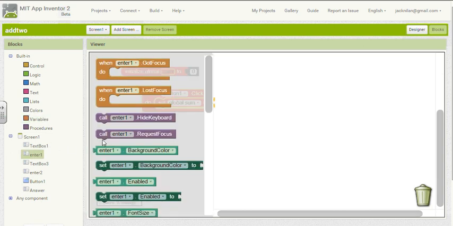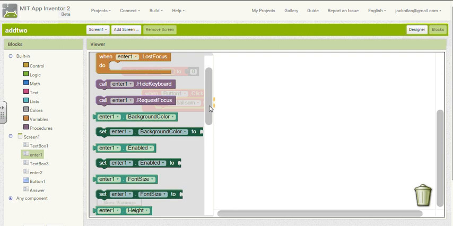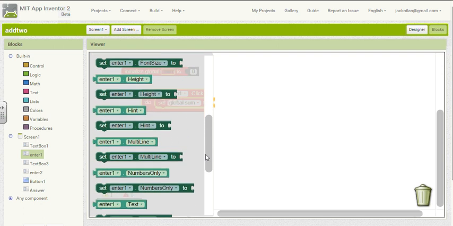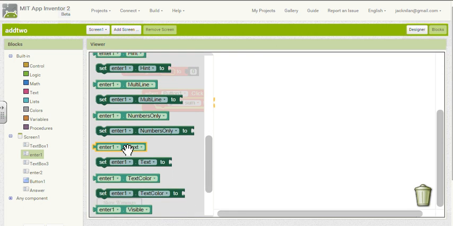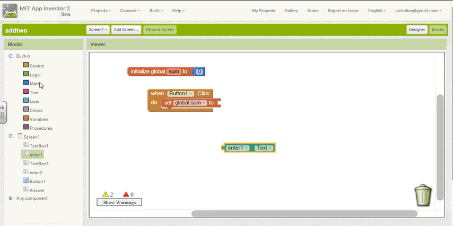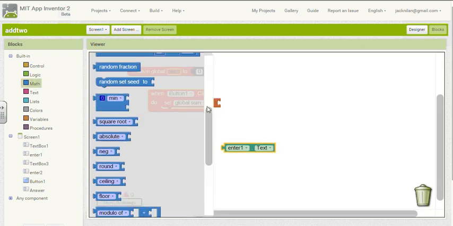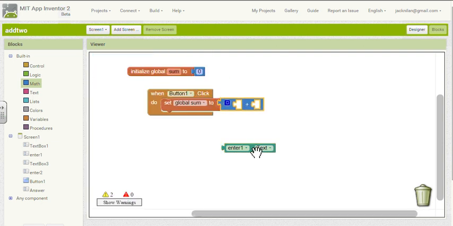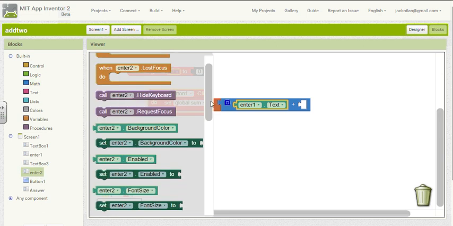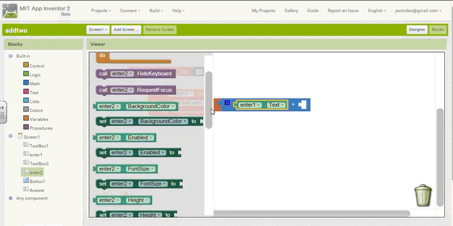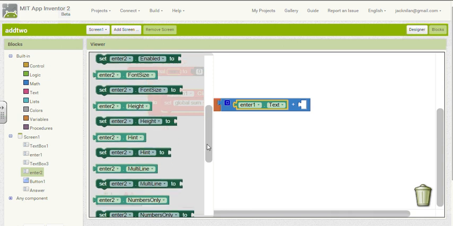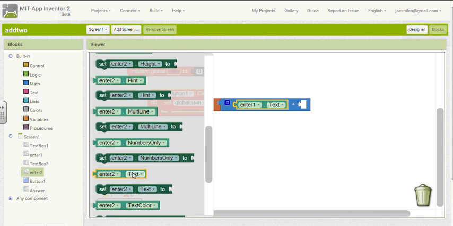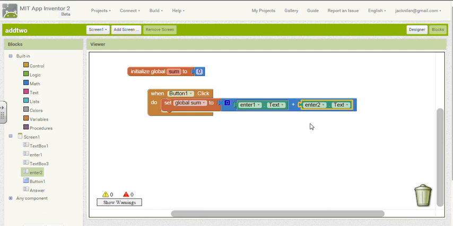two enter boxes. So let's click on that box and let's get his value, which is in his enter 1.text. We got to add it though. So let me get a math. We're going to get a plus. Okay. Because we got two things. We got to do that one and then the enter 2 and get his value. Enter 2.text. Okay.